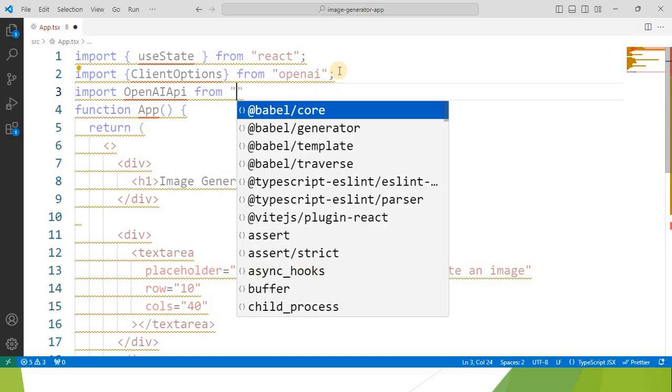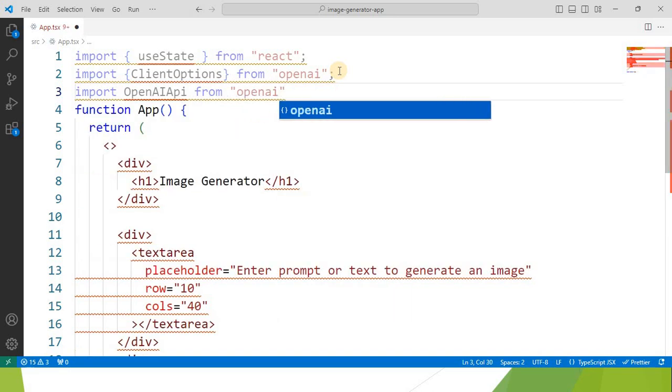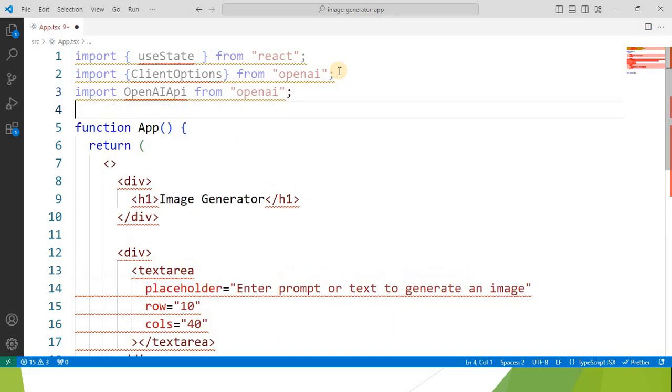So I told you that we have to call an OpenAI API to generate the image, right? OpenAI organization gives you multiple products and each product provides you a specific API to work on a specific type of task, right? So we have to import the OpenAI API.